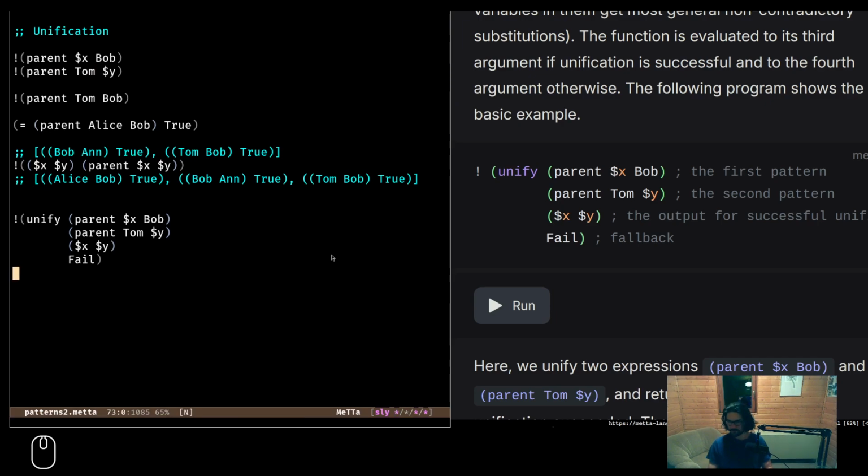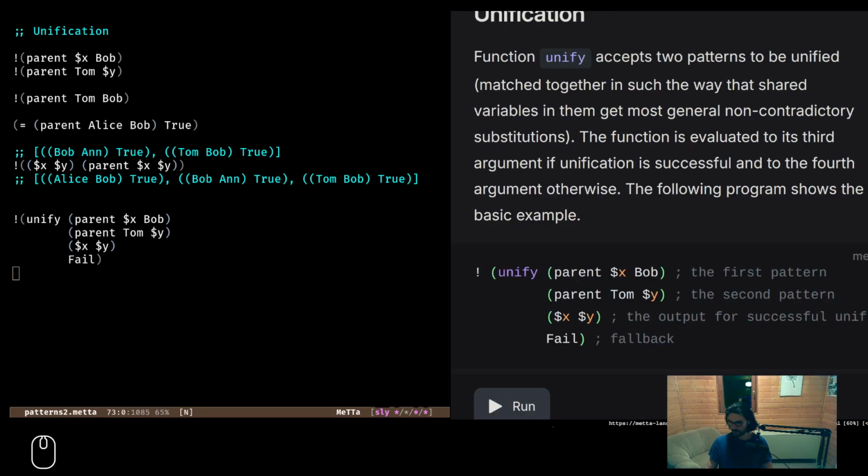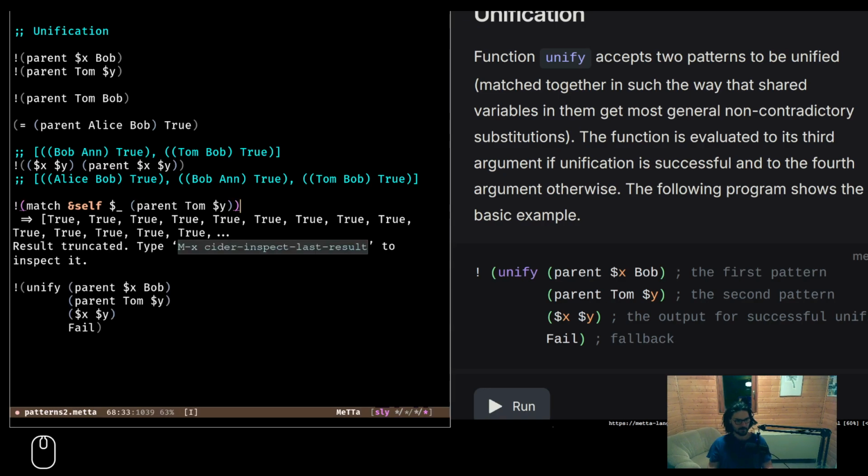Yeah, okay, but I'm on video playing around with this language. So now I played around with this to some extent. If I say match, well, let's say match $self and then something that always matches, and then say something like, what does this do? Oh, it says true a bunch.